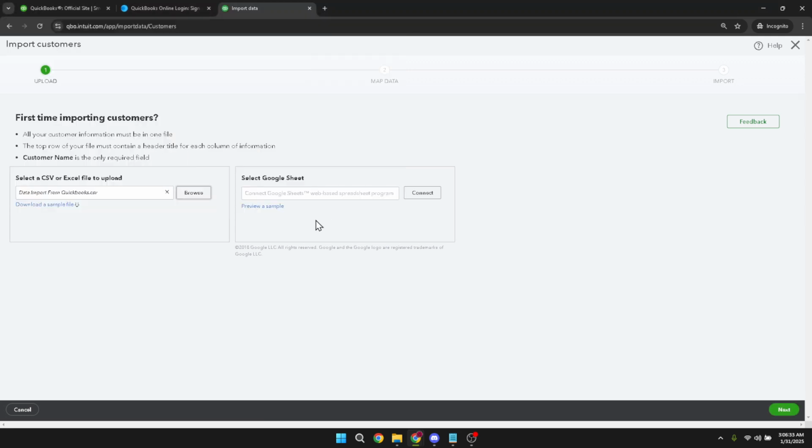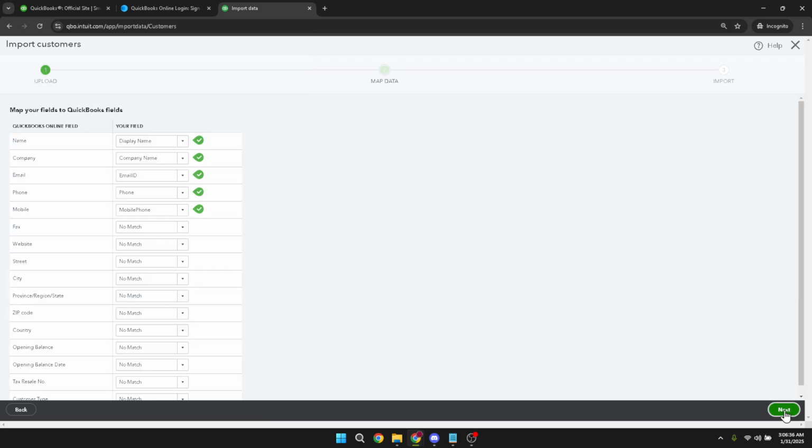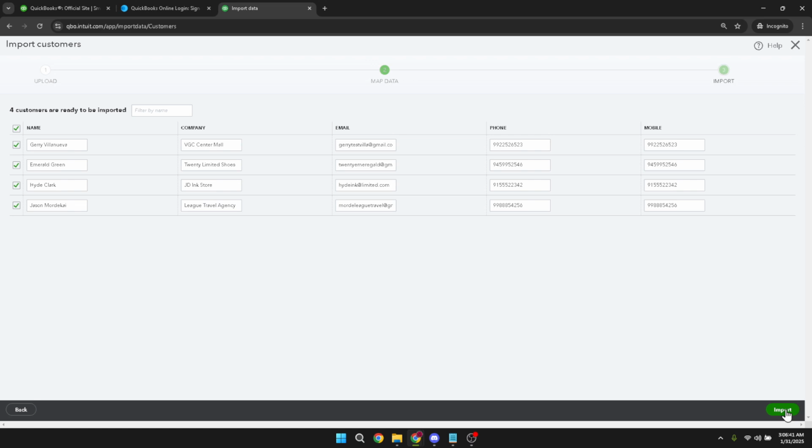Once you've selected your file, it's time to map out the data fields from your CSV to match the fields in QuickBooks. This step involves aligning the columns from your CSV file to their corresponding fields in QuickBooks. A key aspect of this process is ensuring that each piece of information is directed to the correct field. Things like names, addresses, emails, and phone numbers should align accordingly.